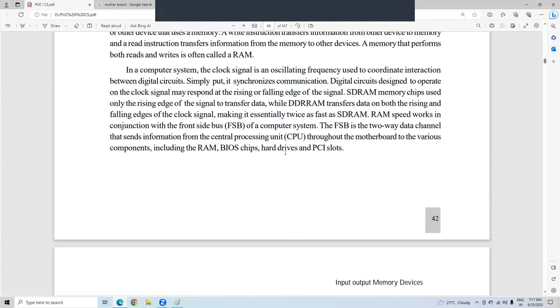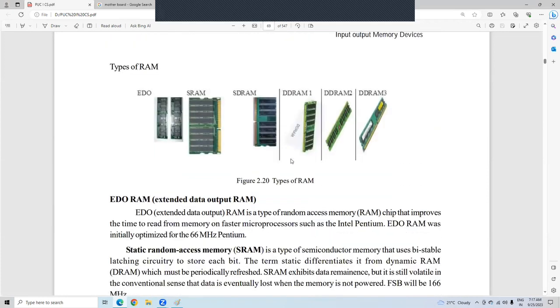And now here, these are the types of RAM: EDO, SRAM, SD-RAM, DDR-RAM1, DDR-RAM2, DDR-RAM3, DDR-RAM4, DDR-RAM5. Now currently DDR-RAM3, DDR-RAM4, DDR-RAM5 are presently working. They are present. The remaining all are not present. Right.